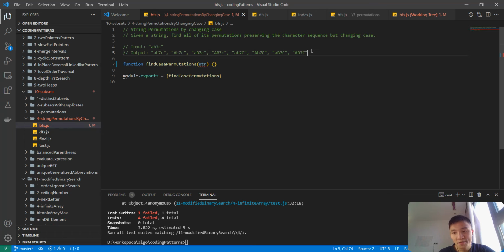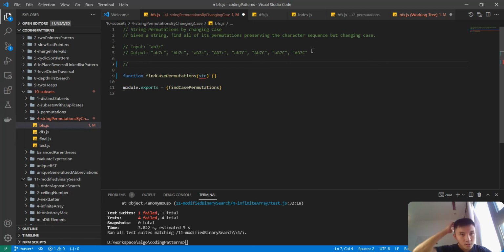So for breadth first traversal, I'm gonna go level by level, right? So we need an initial state, which is the string itself, AB7C, for example.